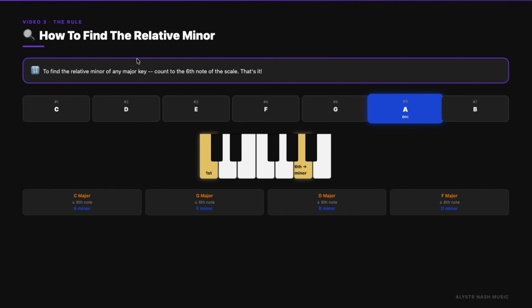How to find relative minors. To find the relative minor of any key, you count 6 notes of the scale, okay? So if we're in the key of C and you want to find the relative minor, 1, 2, 3, 4, 5, 6, which is A. These scales are relative to each other. So you have the C major scale and then the minor scale. If you're in C sharp and you want to work out the relative minor, you count 6 notes down. That major scale will be playing the same notes as the minor scale.